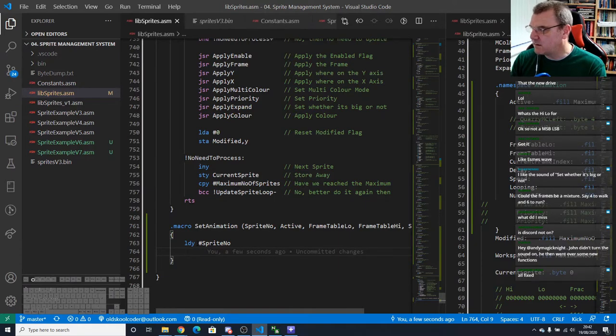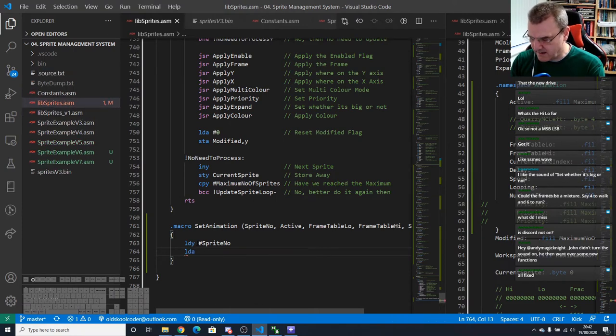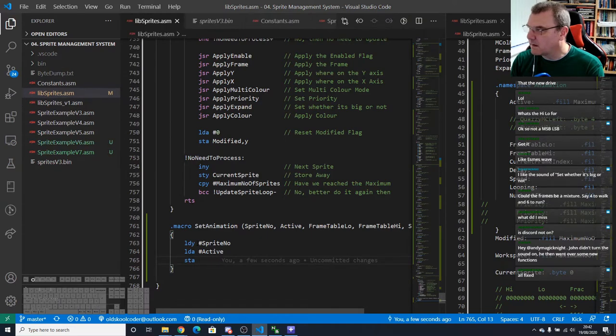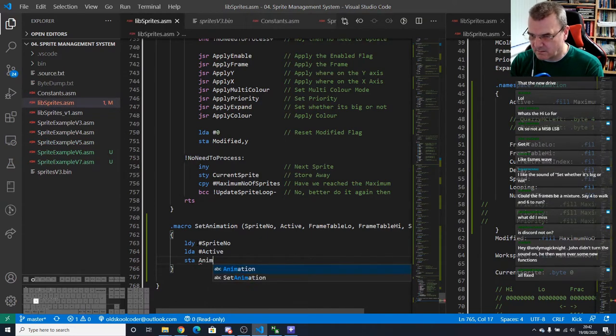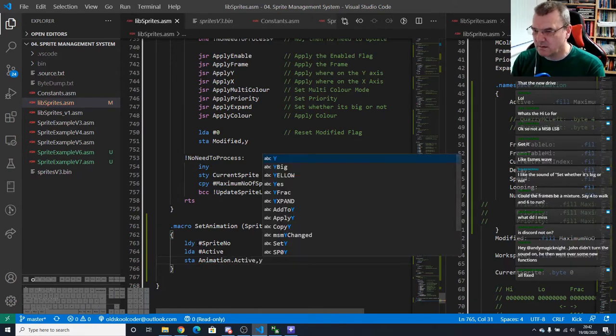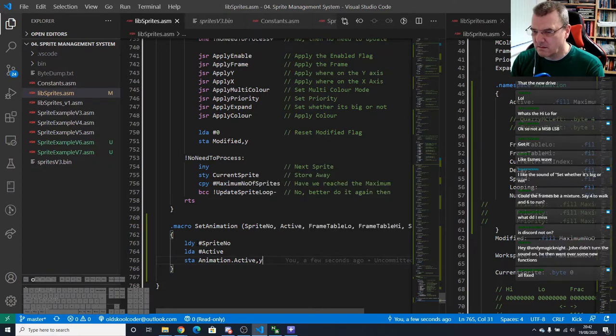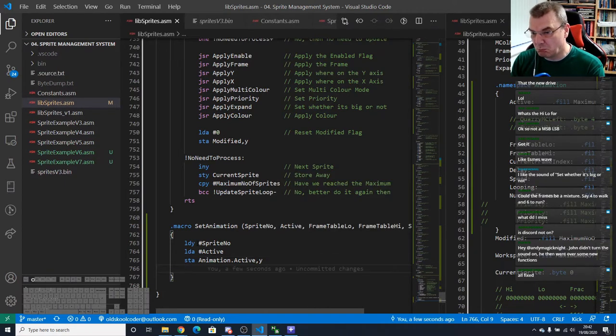Right, okay, so. Let's do the active. So LDA hash active. Store it in animation dot active comma y. Okay, let you off that one. So we'll do that for everything.